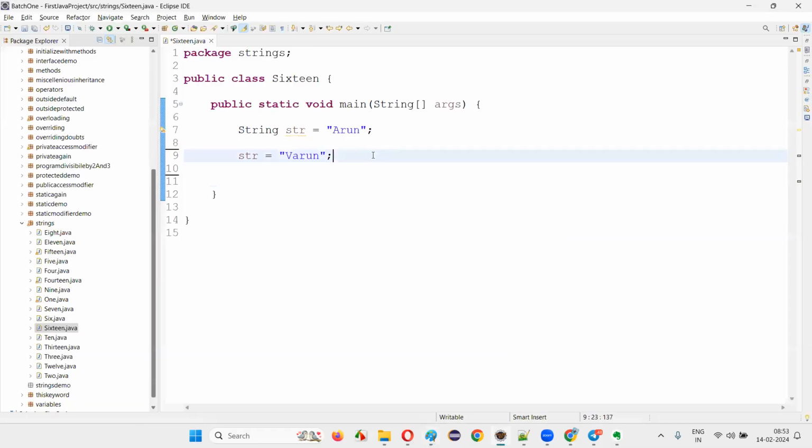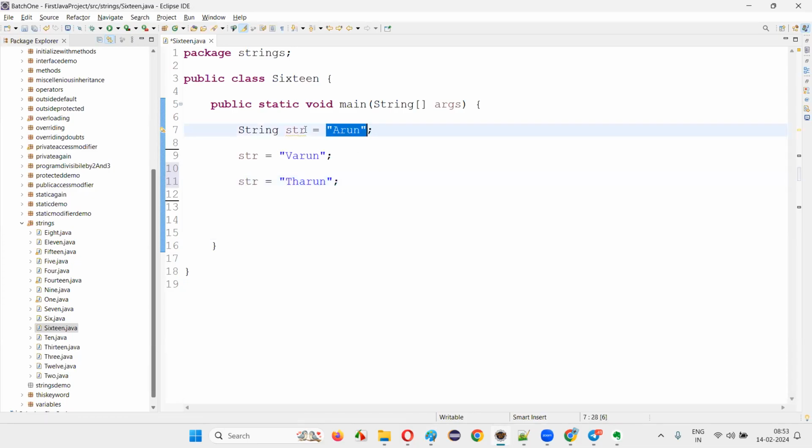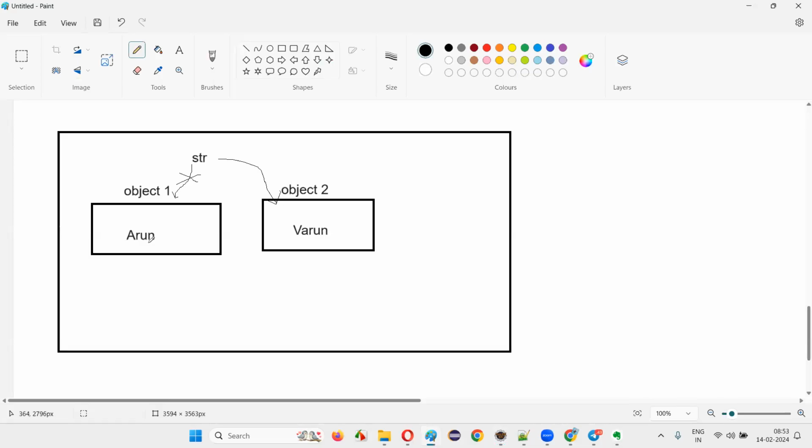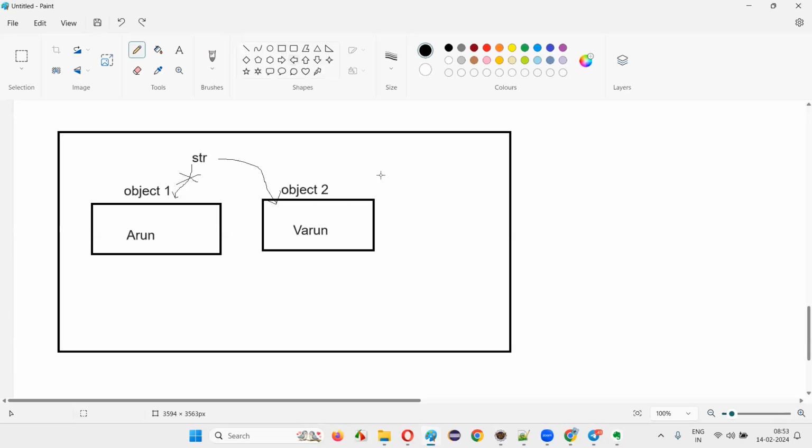Every time you do this, now if I say str is equal to Tarun, another object will be created. Fresh object will be created. That's why we say strings are immutable. Once you assign one value to a string, in this object, you cannot replace this value with a new value. That is not possible. Got it, guys? Whenever you are updating a value, a new string object is getting created.